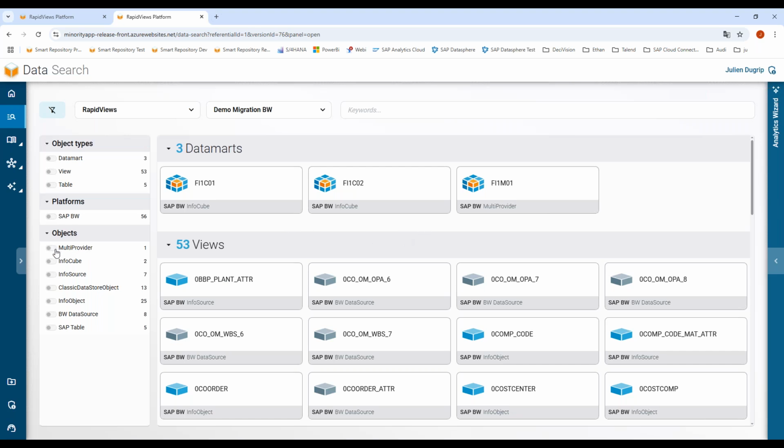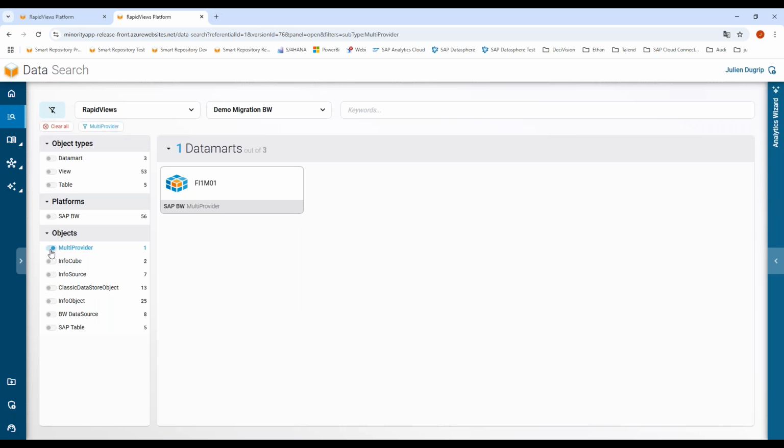What we can see here, the input object of our import was this multi-provider. So with the tool that Julien just talked about, we select this multi-provider object, and then the system will automatically extract the metadata for every BW object that is linked to this one. So then we have 2 info cubes, 7 info sources, 13 DSOs, etc. We have some info objects, BW data sources, and then we are going to show you also the correspondence with the SAP tables.